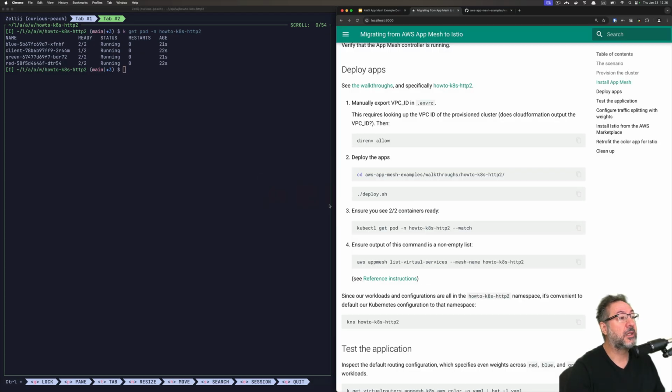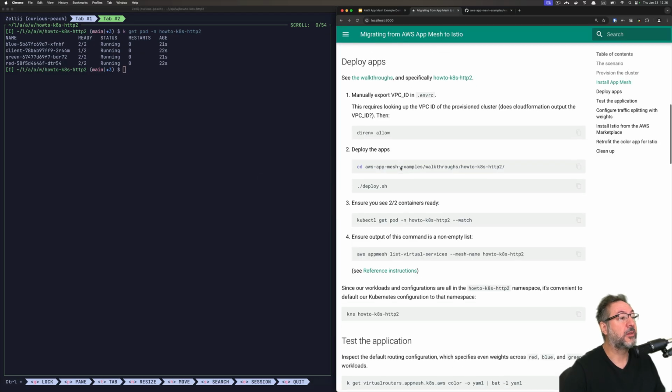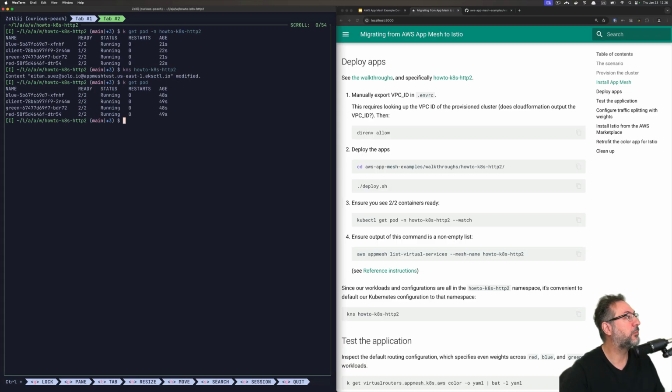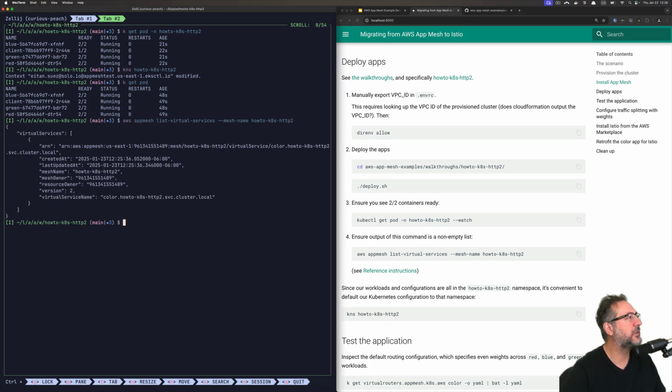Okay, and we'll do a couple of things. First thing I might want to do is default my context to that namespace, so I can just type kubectl get pods. It's going to be a little bit easier for me. And some commands that you might want to run at this point are app mesh commands. List virtual services, for example. There's a virtual service that's defined for our color service. And there are a number of additional app mesh resources besides.